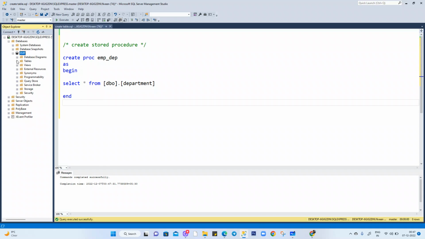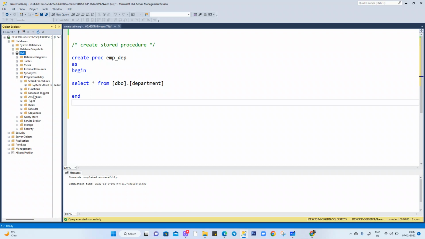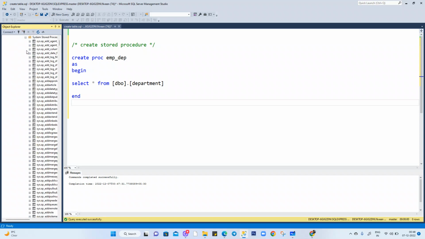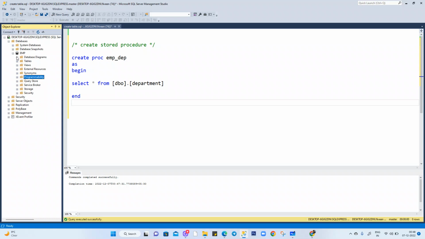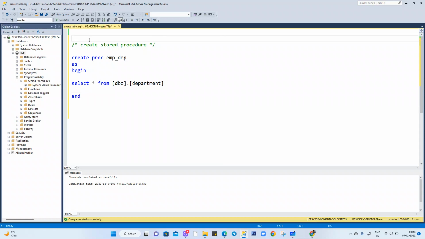Now if I want to see the stored procedure, just go to the left side. You'll find Programmability, click on Stored Procedures. You can see it's not updated. What you can do is click on this and refresh it so that it gets updated. I think we need to close this one and refresh the entire database. Okay, Programmability. Maybe it's created somewhere else.